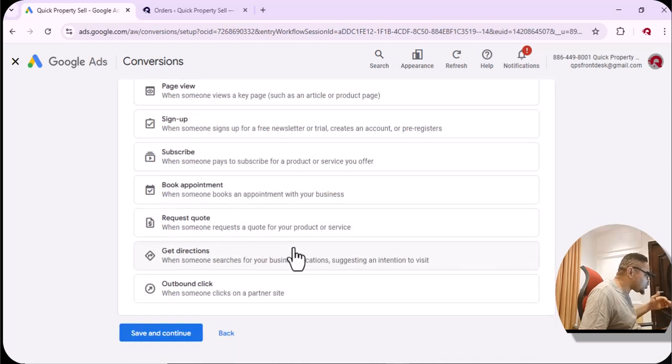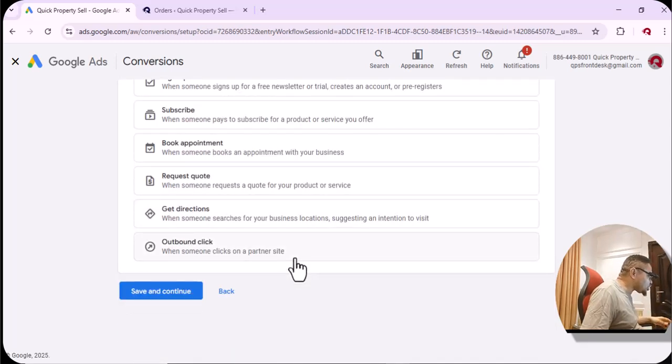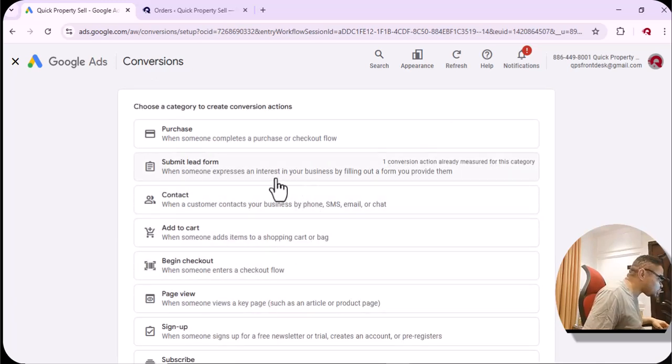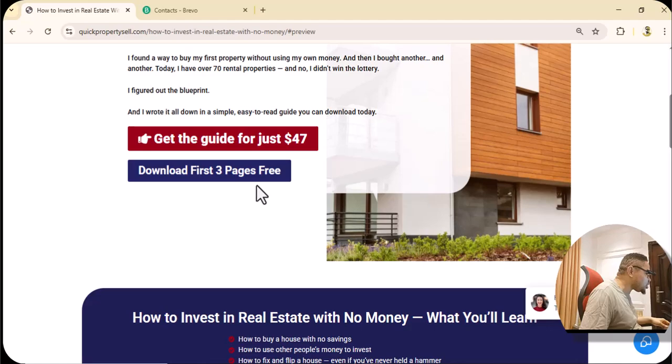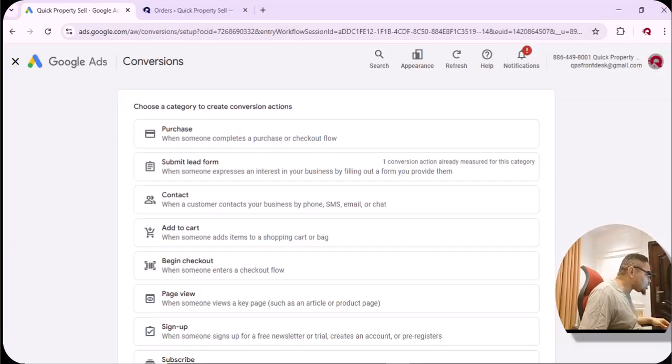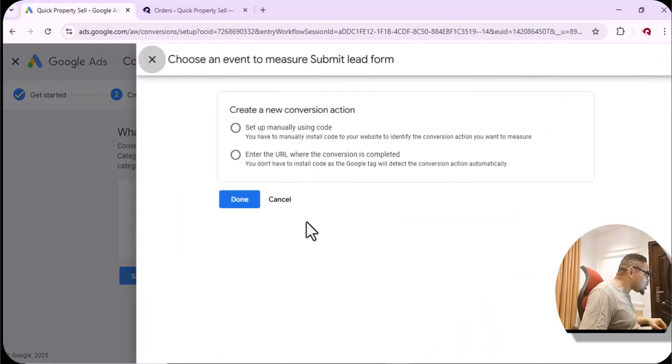Now there are a lot of conversion actions right here, but this particular conversion action that we are trying to track happens when somebody submits a lead form. And what is the lead form in question? This one. When somebody submits this particular lead form, and then as you can see, it says one conversion action already measured for this category. Yes, because I have another campaign for a different lead form entirely, but I'm just going to set up a new one.